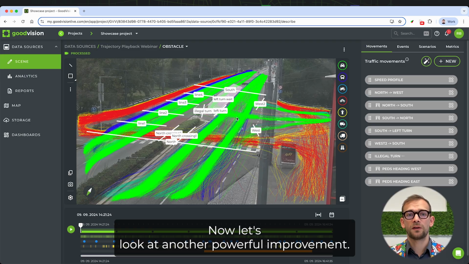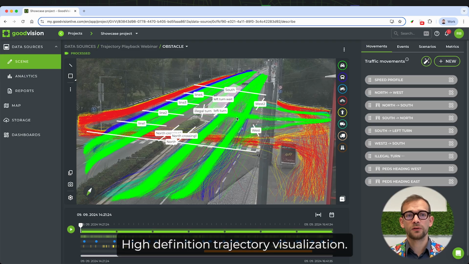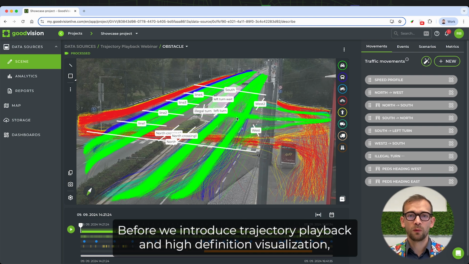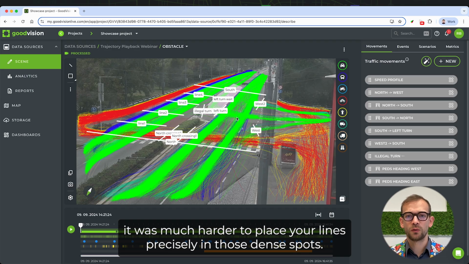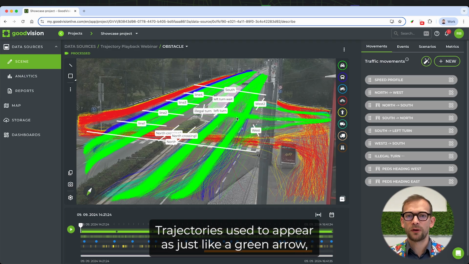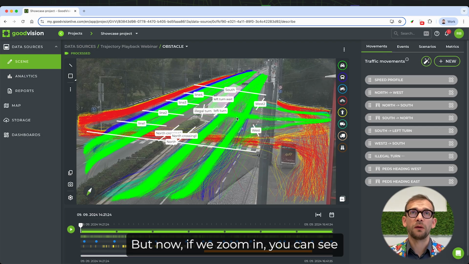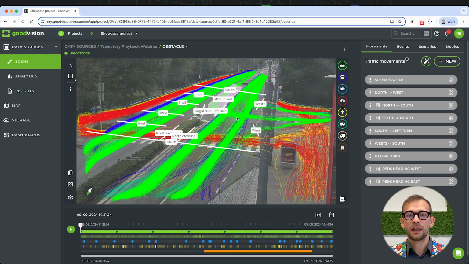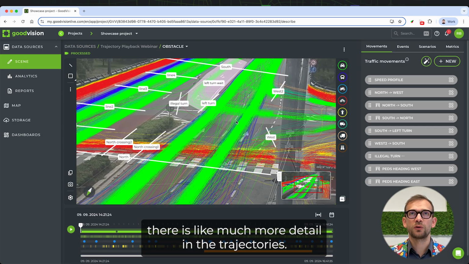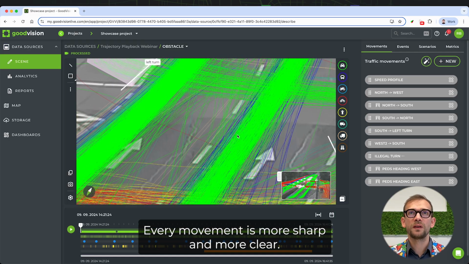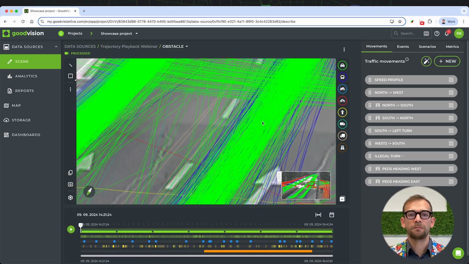Now, let's look at another powerful improvement, high-definition trajectory visualization. You can see this is quite a busy scene. Before we introduced trajectory playback and high-definition visualization, it was much harder to place your lines precisely. In those dense spots, trajectories used to appear as just a green area, making it difficult to tell exactly where vehicles were moving. But now, if we zoom in, you can see there's much more detail in the trajectories. Every movement is sharper and clearer.